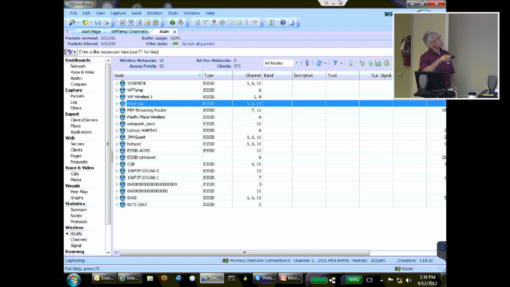all of the ESS IDs. So right now, and I've been running this, like I say, from before you guys got here, so I just started a little early, but certainly, you guys are probably all connected to WP Temp, which is up here. We do have our own internal wireless network, WP Wireless, but you can also see all of the other ESS IDs that we can see from this spot. Everything is relative to what we're doing here, with these devices.